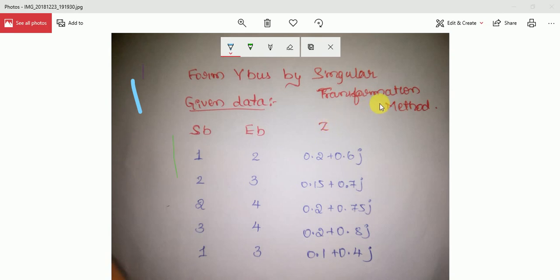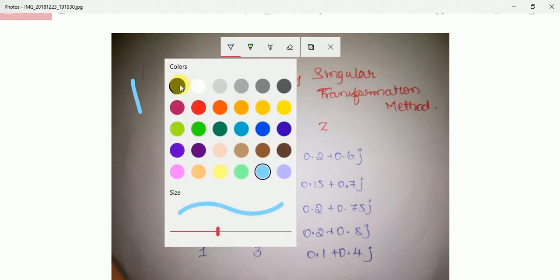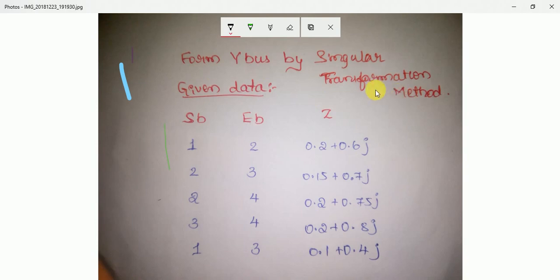So we need to make ybus. You know that y is equal to 1 by z. Z is nothing but impedance, y is nothing but admittance. These are the sending end buses. Look, 1 to 2, 2 to 3, 2 to 4, 3 to 4 and 1 to 3.